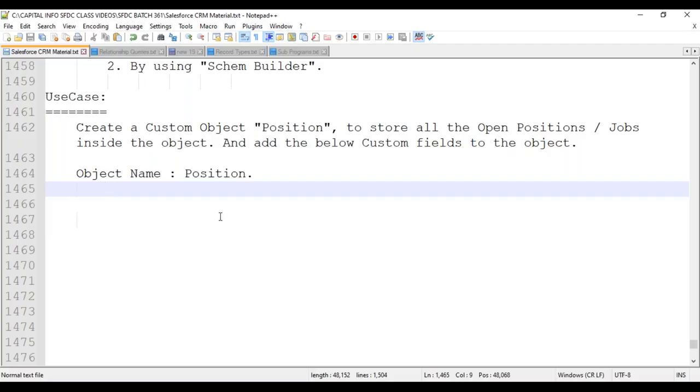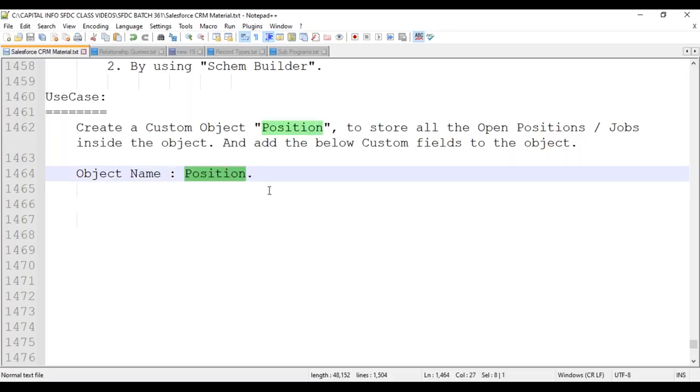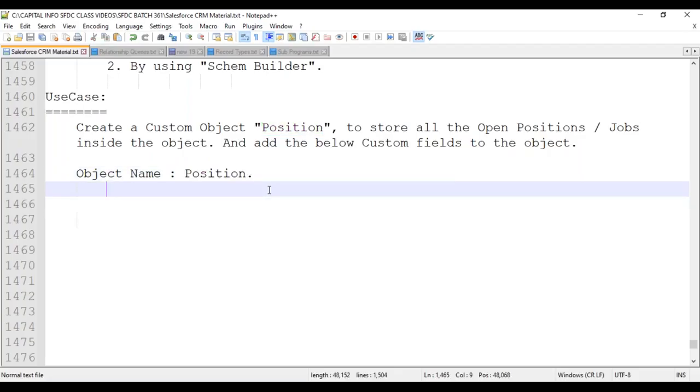Now, upon storing this positions data, we require some fields. As soon as I create the position object, by default, Salesforce provides 5 fields. We know them: ID field, name field, owner, created by, last modified by. These 5 fields may not be sufficient for me to store my jobs information. I want some more fields. I will list out the field names, then suggest the data type. Now let's see.